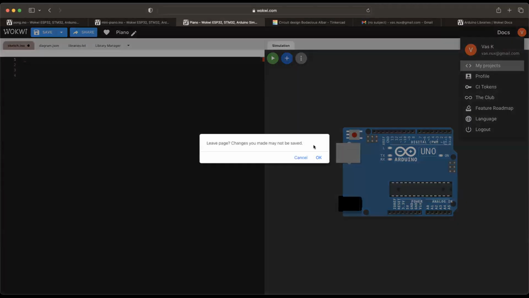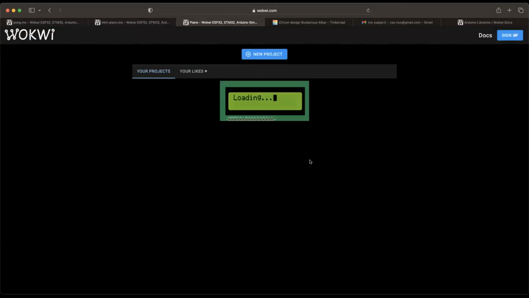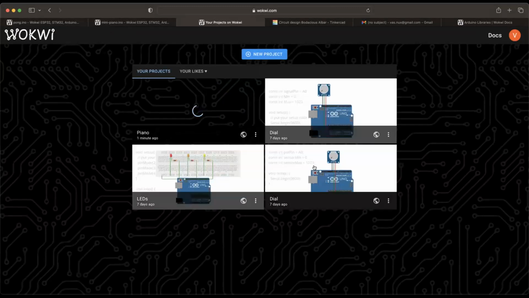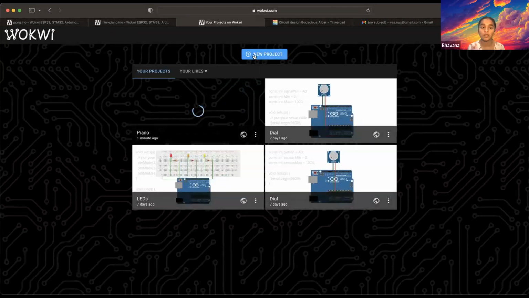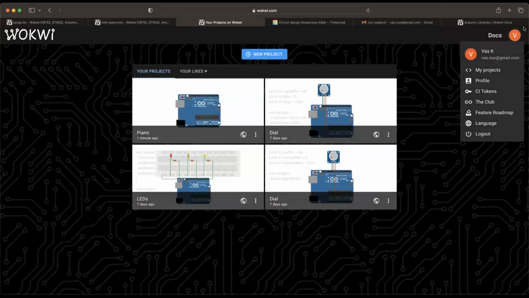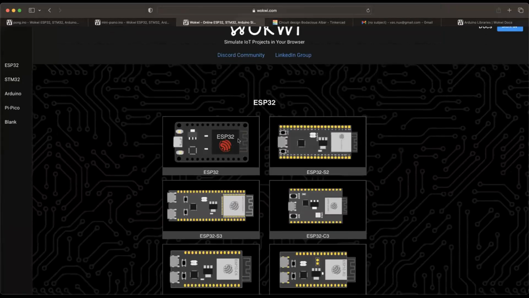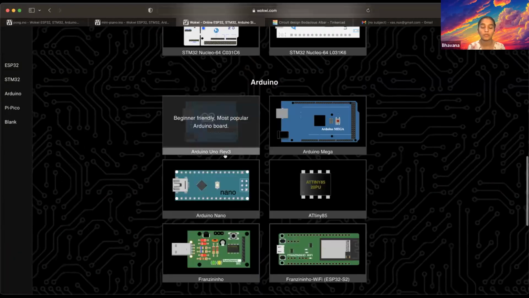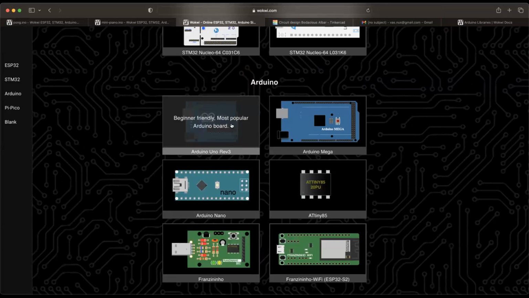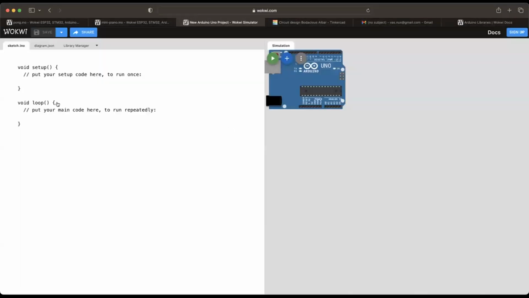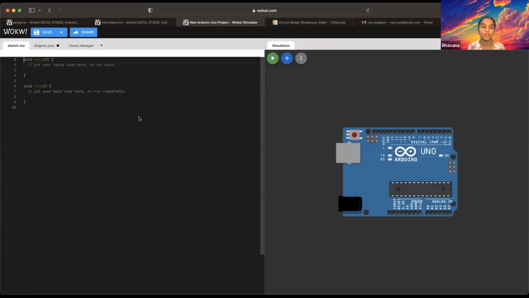Can you show the steps again, like how to get into it? So you go to your projects, on your profile, go to My Projects, and then go to New Project. Okay. Then go down to Arduino. Okay. Arduino Uno R3. And then this is the default, so you can keep all that. Yeah, I'll keep it too. Okay. Thank you.